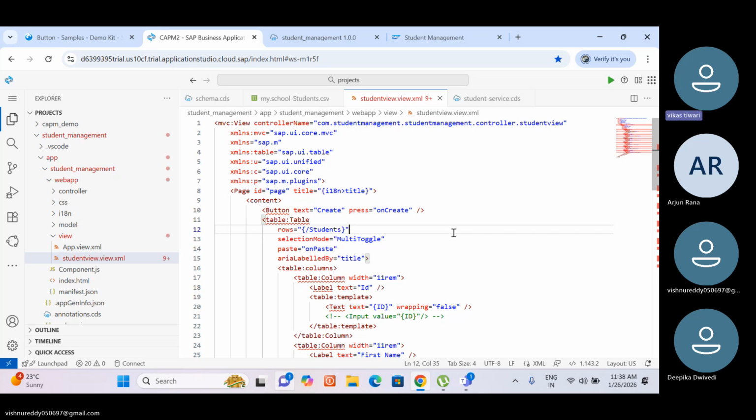As we discussed initially, the UI related things we deal with inside the view folder. Now we want the logic for when the user presses the button, we want to do something. That logic we will write in the controller, in the form of a function with the name onCreate. This is how the framework will identify which particular function it needs to call.